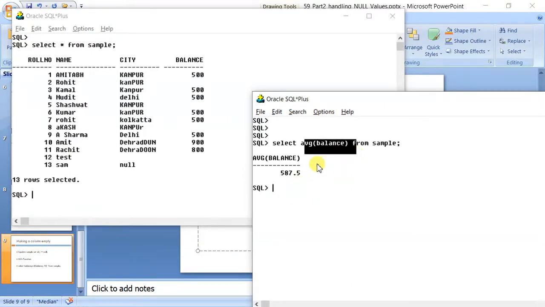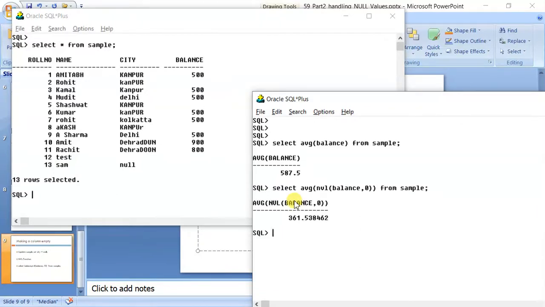So what you need to do is use NVL here also. So what you will type, select average, then we'll do NVL balance comma 0. Why have we done this? Because now see, first of all, see the answer. Now the answer has come, 361.